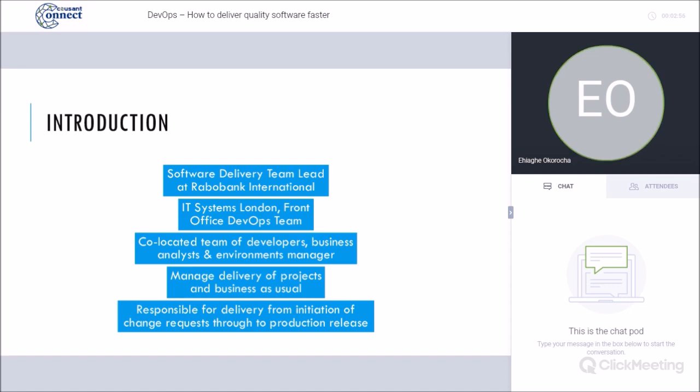So who am I? I'm a software delivery team lead currently working at Rabobank International. I work for IT Systems London within a front office DevOps team. We're a cross-functional team of developers, business analysts, and an environment manager, all co-located in London. And in particular, I'm responsible for the delivery of projects and business as usual.